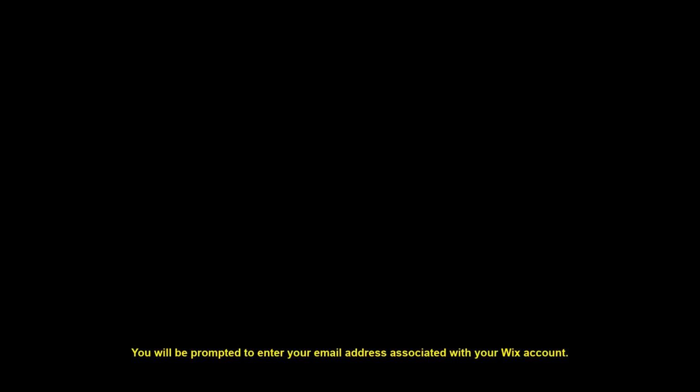You will be prompted to enter your email address associated with your Wix account. Type in your email address and click Continue. Next, you need to enter your password. Type your password carefully in the designated field. After entering your password, click on the Login button. Wait a moment for the system to authenticate your credentials.